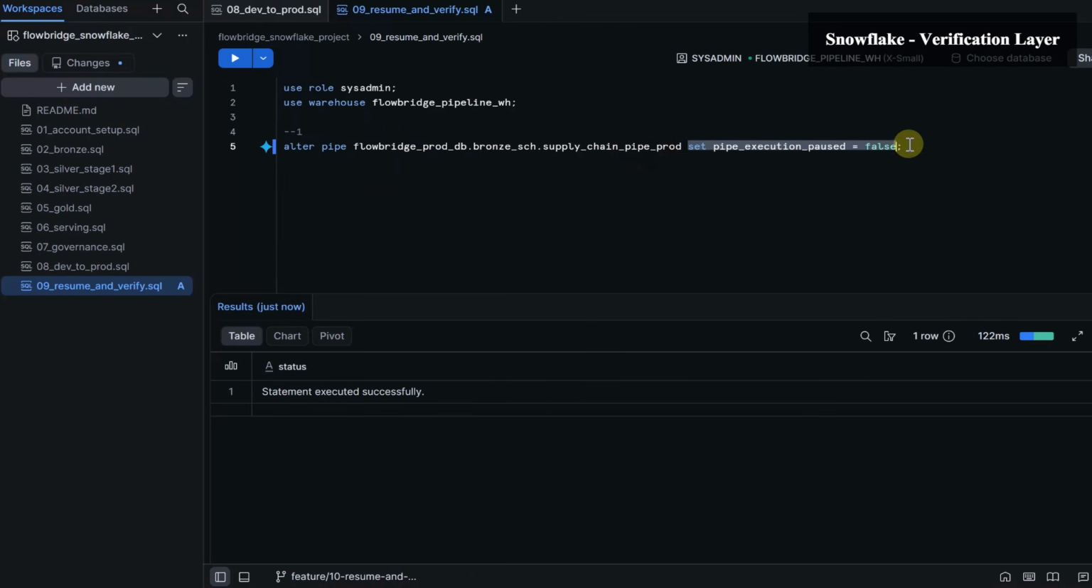We are setting this variable pipe execution paused equal to false because we can't resume pipes. If you say alter pipe name set and then resume or refresh, that is not going to work. That is not the correct syntax. The correct syntax is where you alter pipe and set this flag as false. If you set this as true, your pipe will be paused.